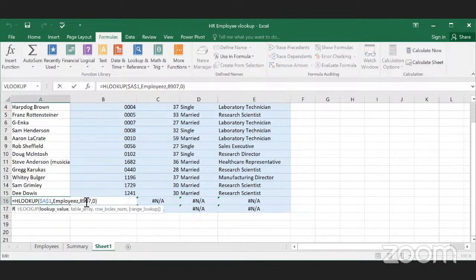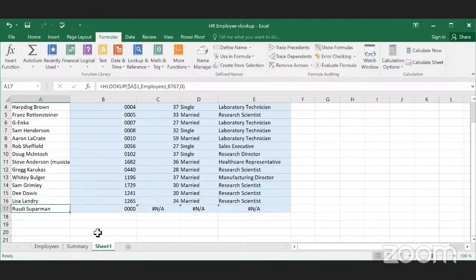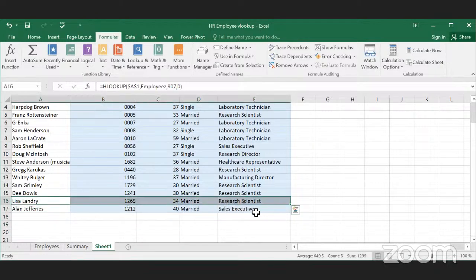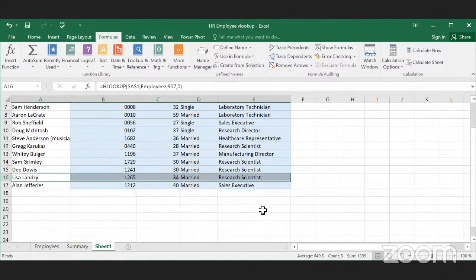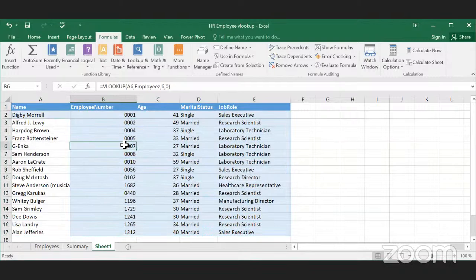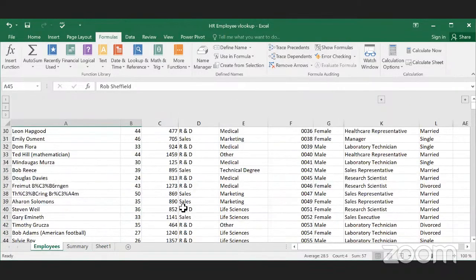Okay, these numbers are really extensive. Let me just try to calm them down and see my things work out. Yeah, these were really extensive. I get Alan Jeffries and Lisa Landry coming in. So I've worked with both VLookup in this instance and HLookup to make this table and pull data from the previous sheet.